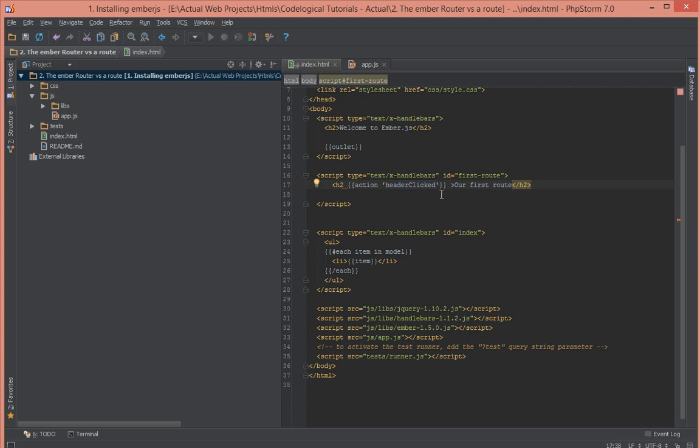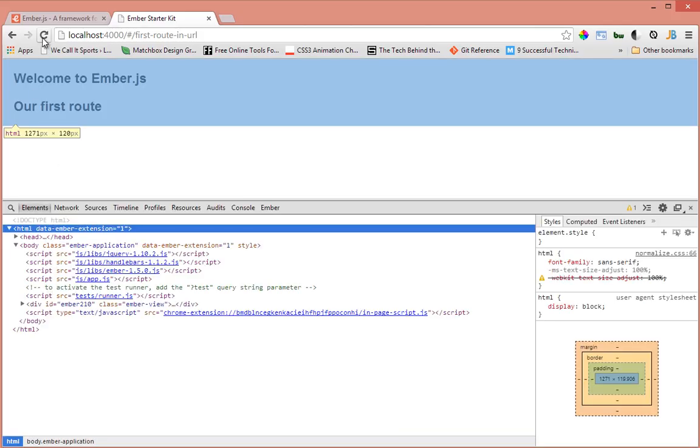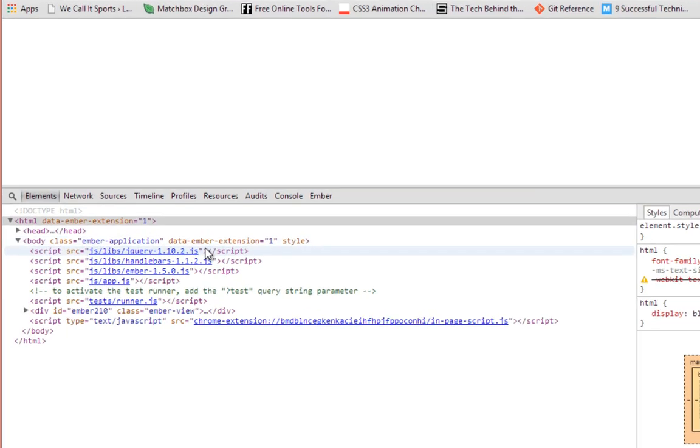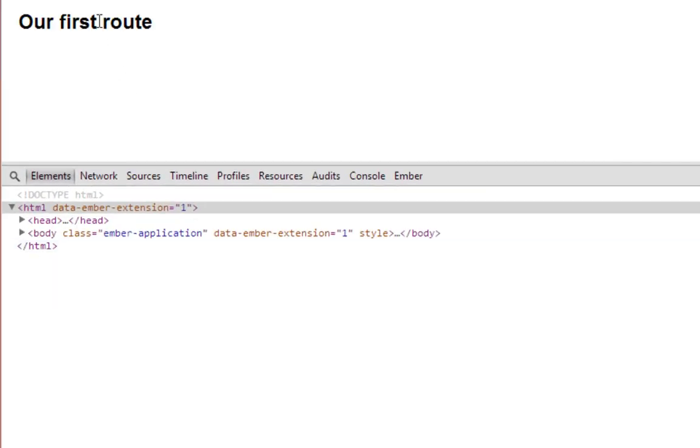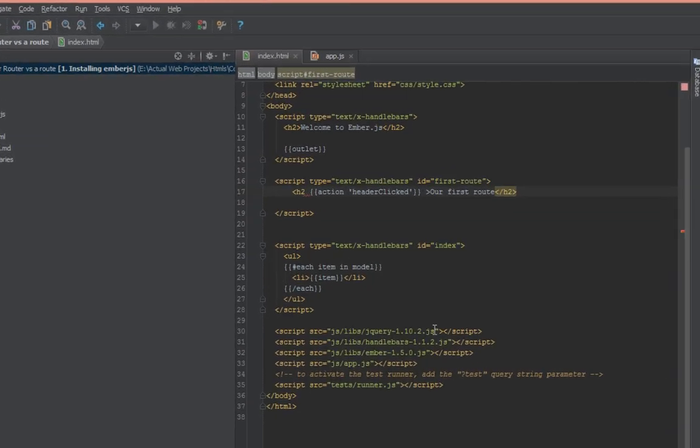But what's the issue here? When we run this in the browser, Ember will scream at us and tell us that we do not have a handler for that click event. So let's just refresh the browser here. And when I click this and look at the console, Ember will say nothing handled the action header clicked. So let's go back in our code and actually rectify that.